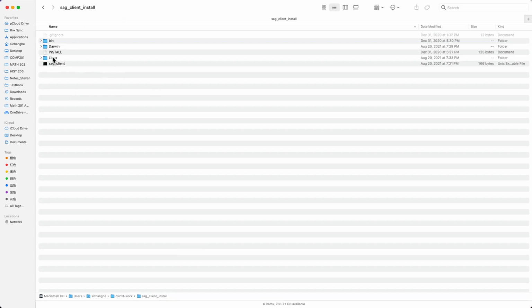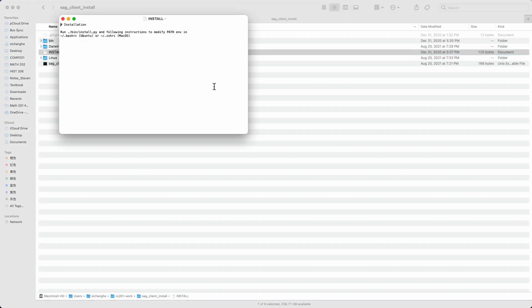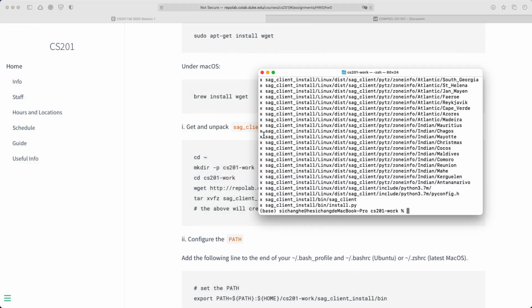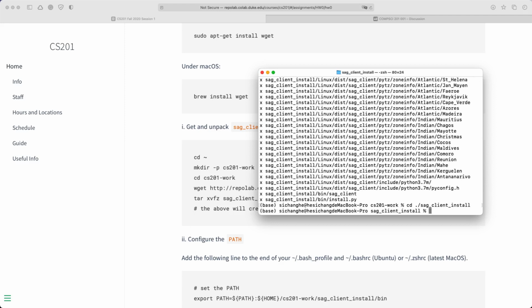And once you are here, you can see a file called install, which tells you to run this, and first we need to change the directory to the installation folder, and then we can do this.